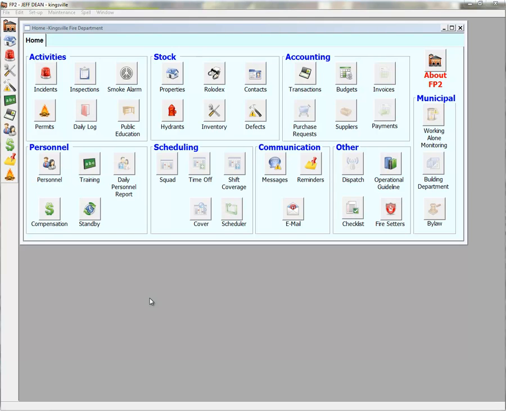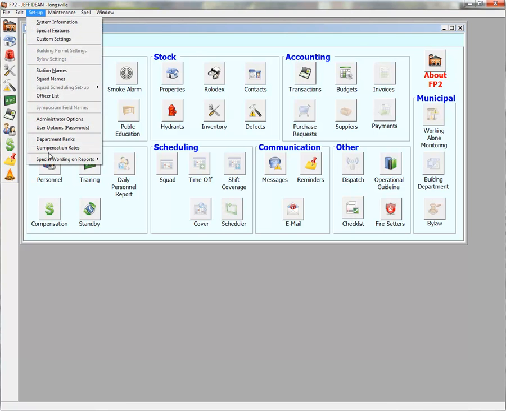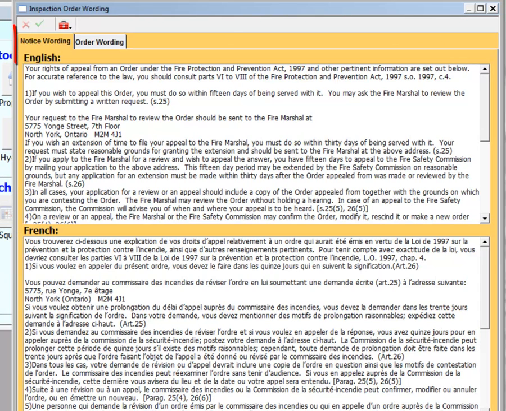Before you start entering inspection orders, you can check and make sure that the module is set up correctly. Go to the Setup, Special Wording on Reports, Inspection Order Wording option. Both fields in the Notice Wording tab should be filled in. These are used to generate the notice page that prints with every inspection order.